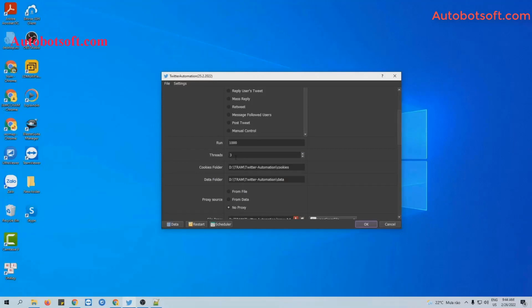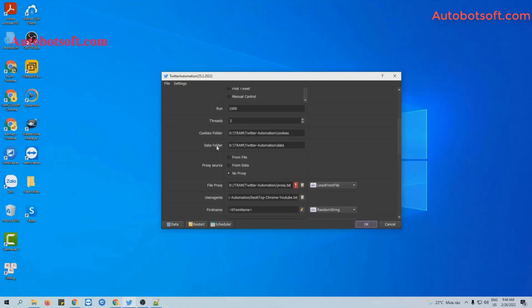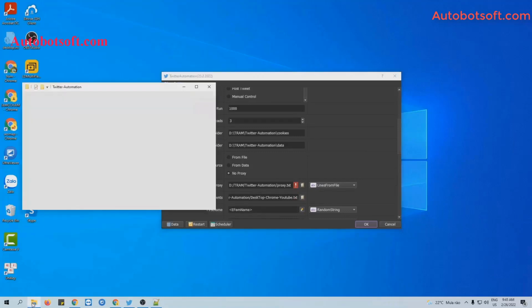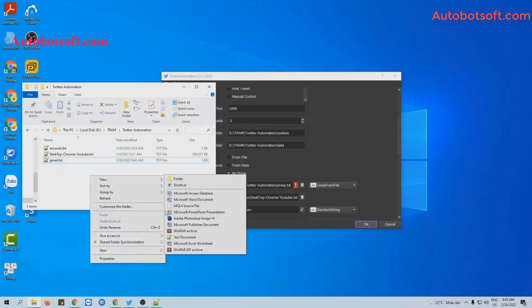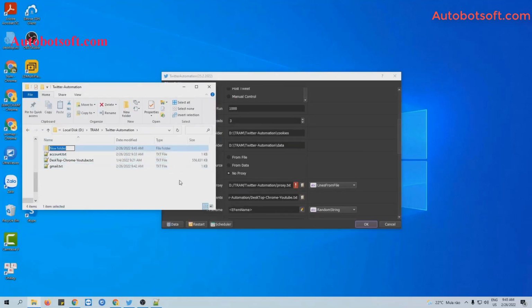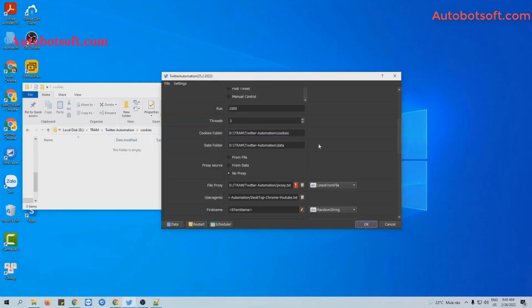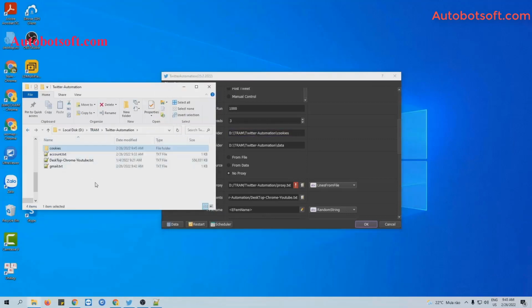Next is the cookies folder and data folder. The cookies folder will be saved while launching, and the software will not need to log in again from the next run. You will create a folder and name it cookie. Then get the path, copy and paste it into this section. The data folder will save the result of running. For example, when you run the thread user function, the result will be saved in this data folder.